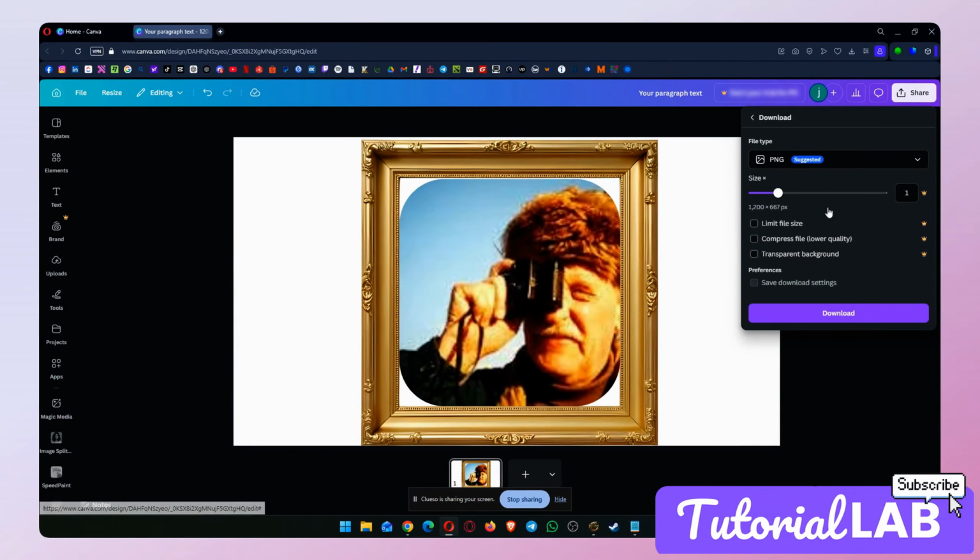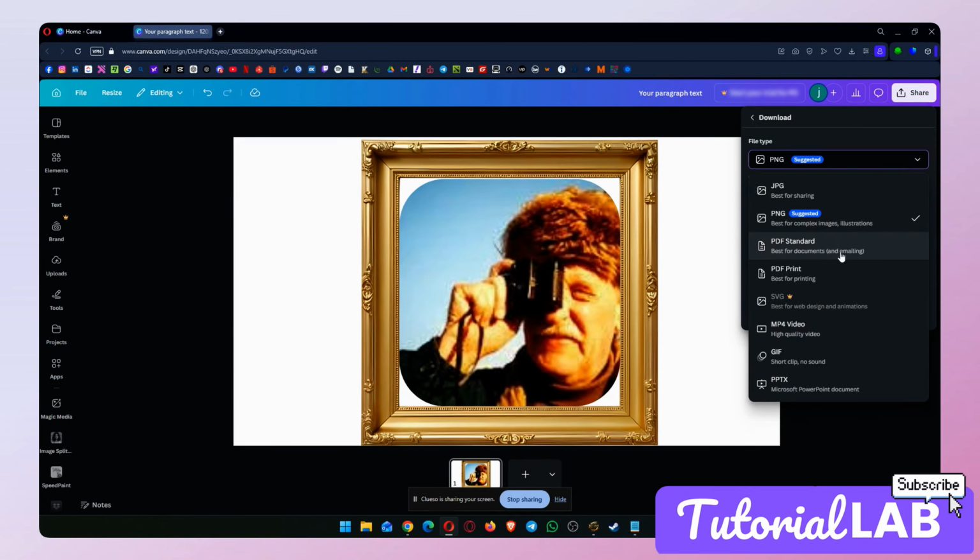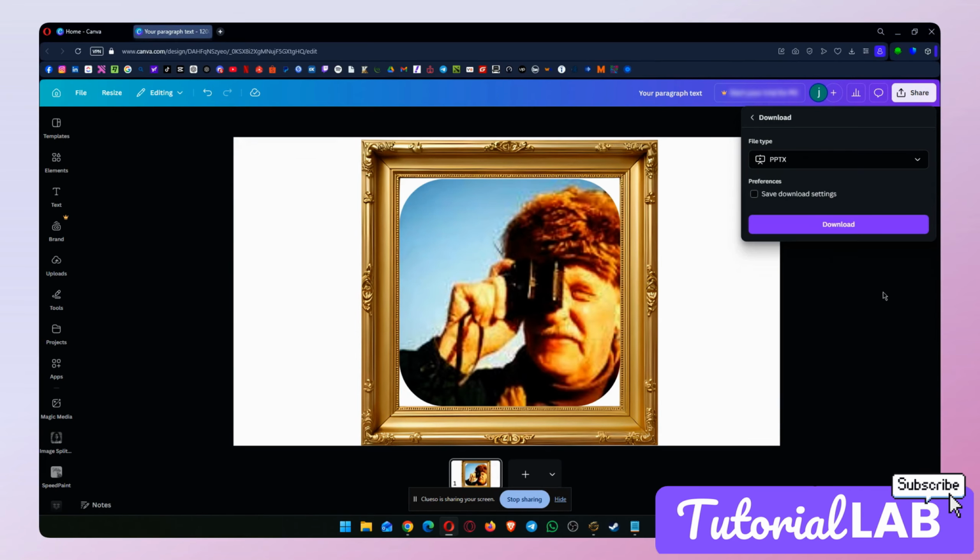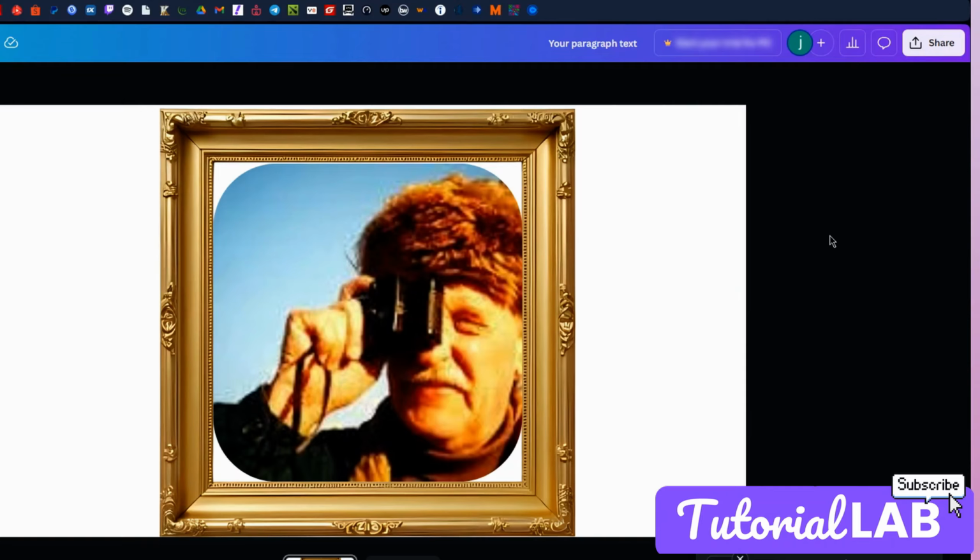In the Download menu, change the file type. By default, it is set to PNG. To save it as a PowerPoint file, select PPTX, which is the Microsoft PowerPoint file type. Once you've selected that, click Download.